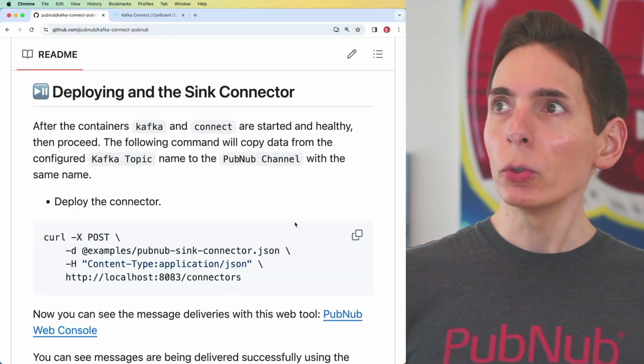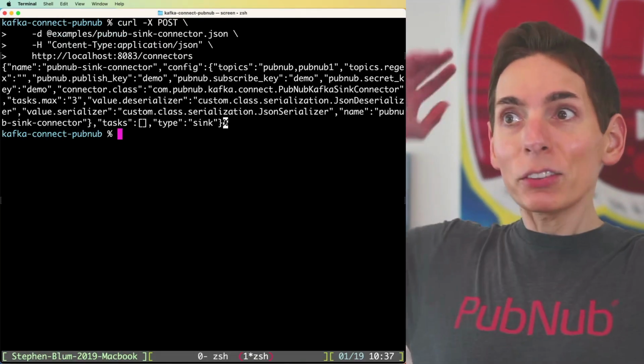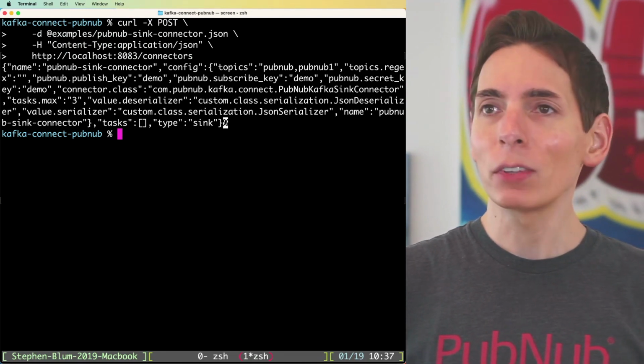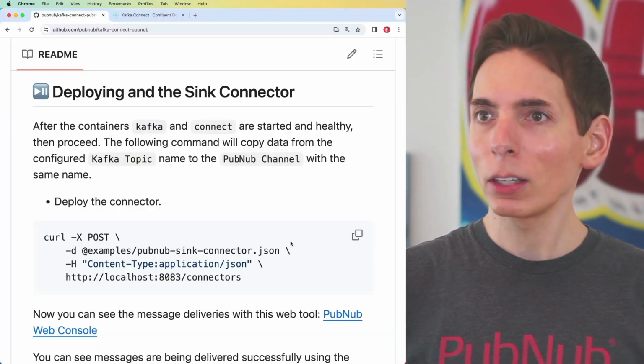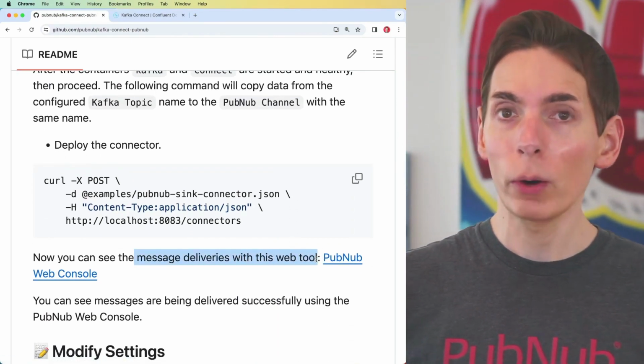So what we want to do is copy this command here and then just run it directly. That's it, it's running. That was super easy. Okay, so now we can validate this. We can validate that it's running by, there is a next step down here where we can validate the messages are being delivered to a web browser device.